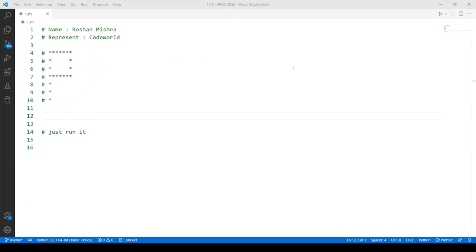Okay, come you all to the code world. In this video we are going to make a P pattern. You can see on my screen, this is our P pattern. This is also a simple pattern.